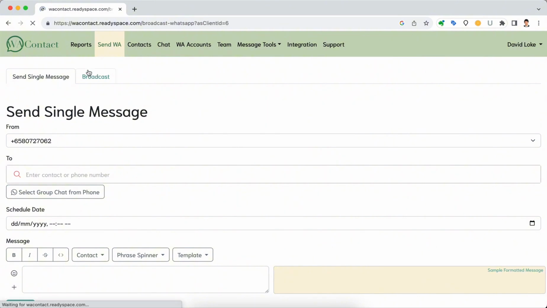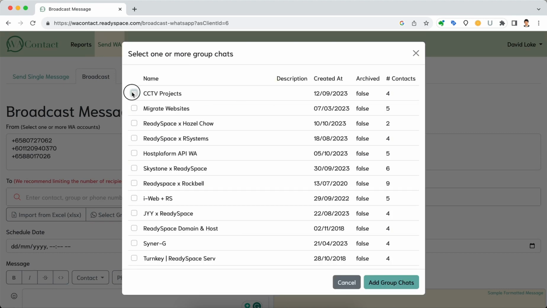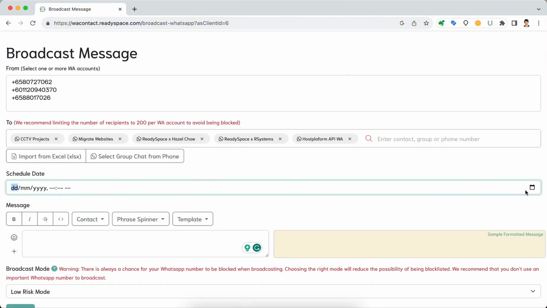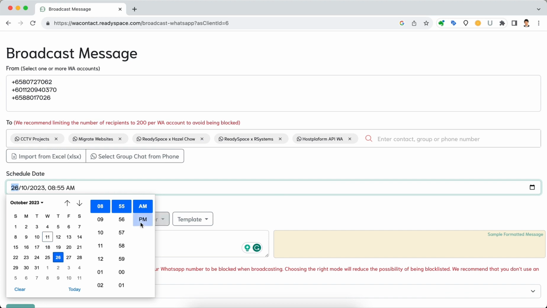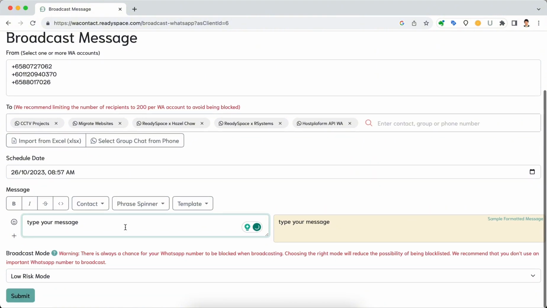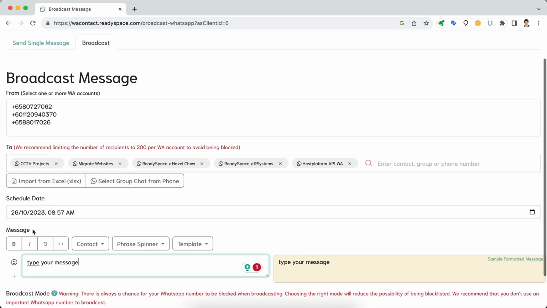Now, you can also do broadcasting. You can do the same thing by going into your WhatsApp account and selecting multiple group chats that you would like to send to directly. From here, you will then be able to do scheduling, set up the date that you would like to send this message out, and of course, type your message. Click submit, and at the scheduled time, your message will be sent out to all these groups.